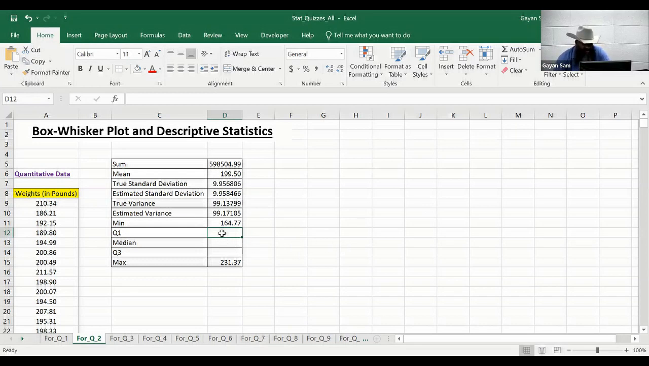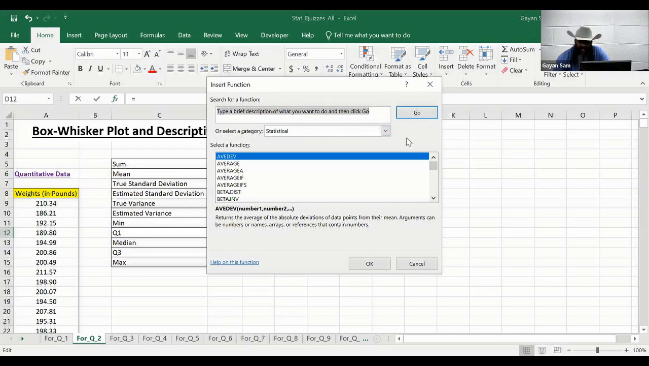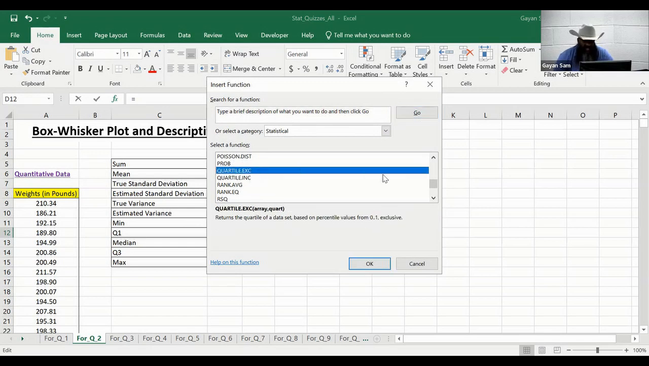I would like to have my answer right here for D12. So the cell D12 is selected. I will go to FX, click on FX. Category is statistical. I need to scroll down until I see some quartile function. I can see there are two functions to calculate quartile, quartile.exc and quartile.inc. You can pick whichever function you like. Just select one function randomly. So I'm going to select quartile.exc this time. Click on OK.